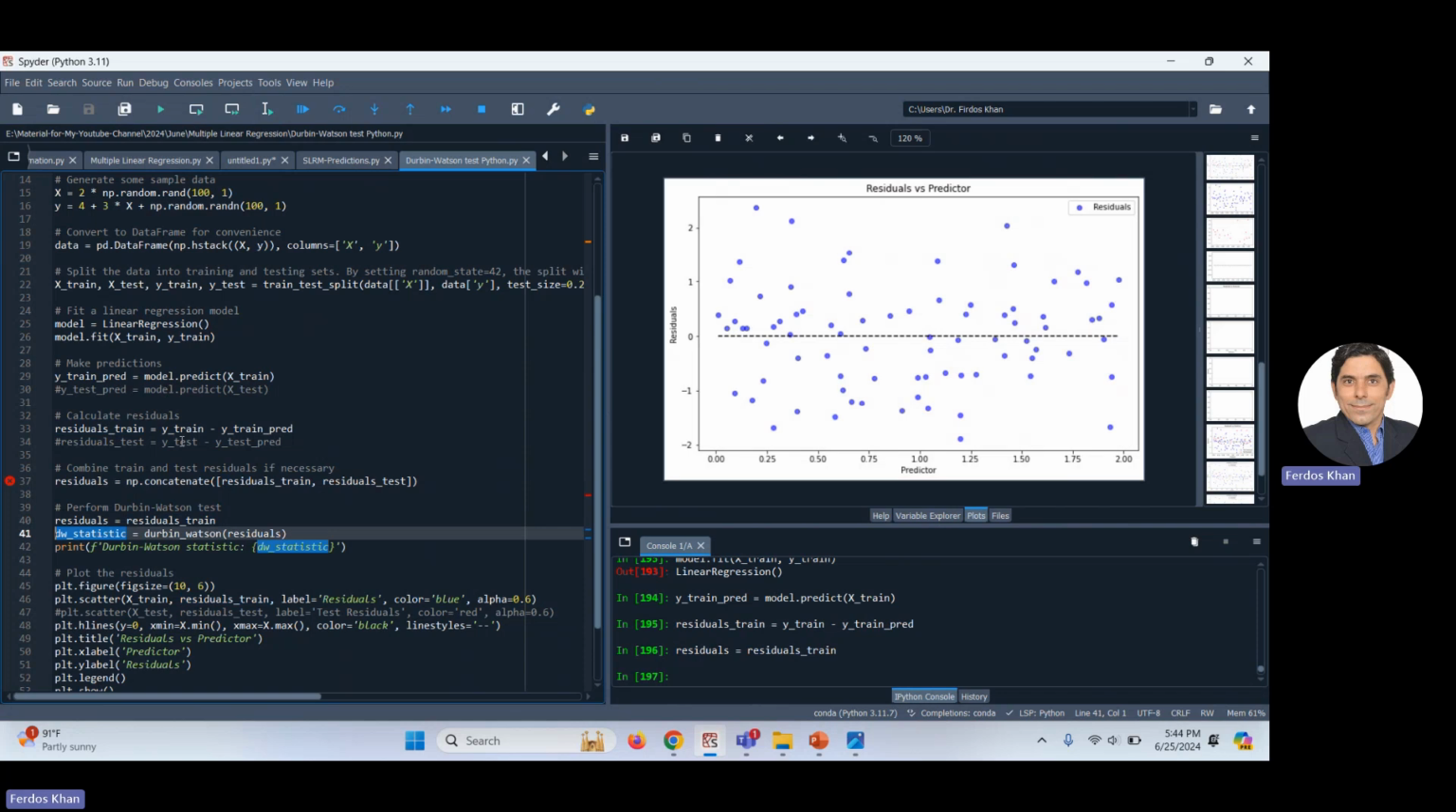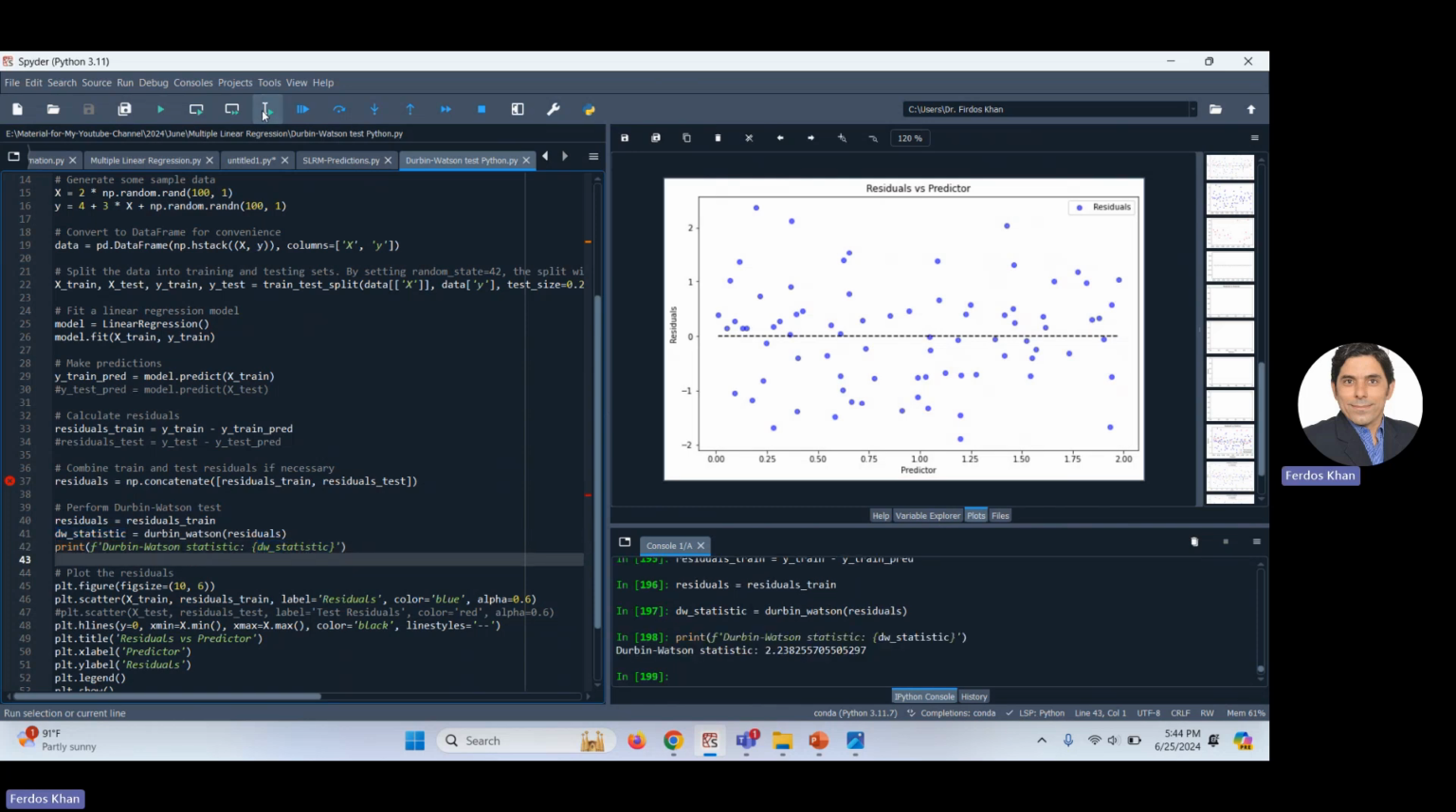And now this function will calculate the Durbin-Watson statistic and store the result in DW statistic. Now calculate and show the result. So the result is 2.238. So this is very close to 2. So we can say, okay, the residual has no autocorrelation, and maybe if there is very little, you can ignore this in this case.